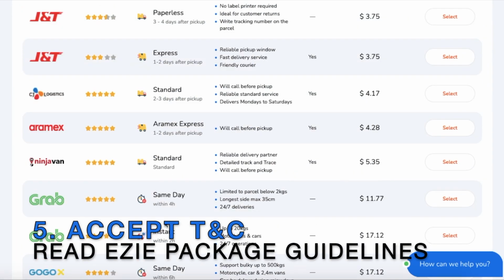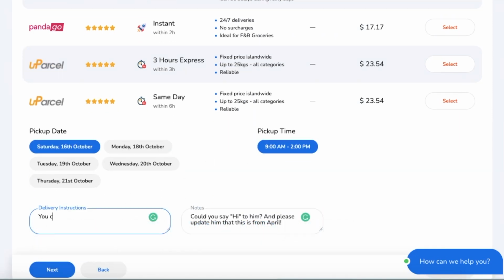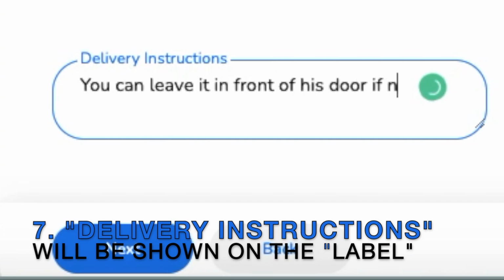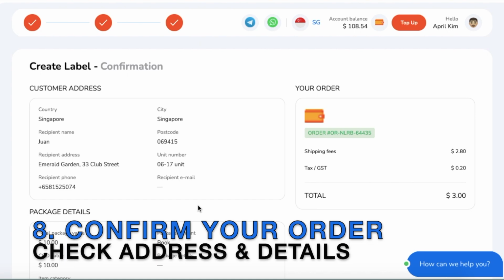Make sure to read the terms and condition and package guideline. Then select pickup date and pickup time and indicate the delivery instruction. It will be shown on the label, so don't worry about it. Be specific up to 100 words. Now scroll up and check all the details of your order.